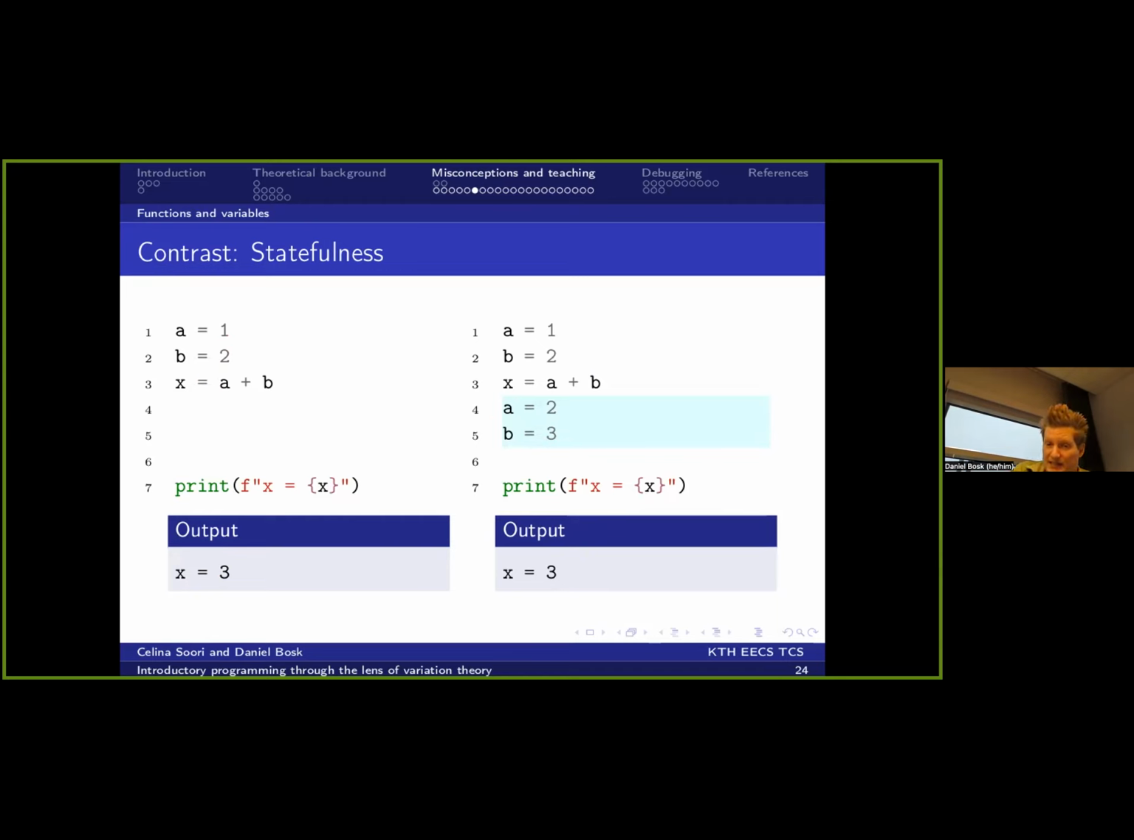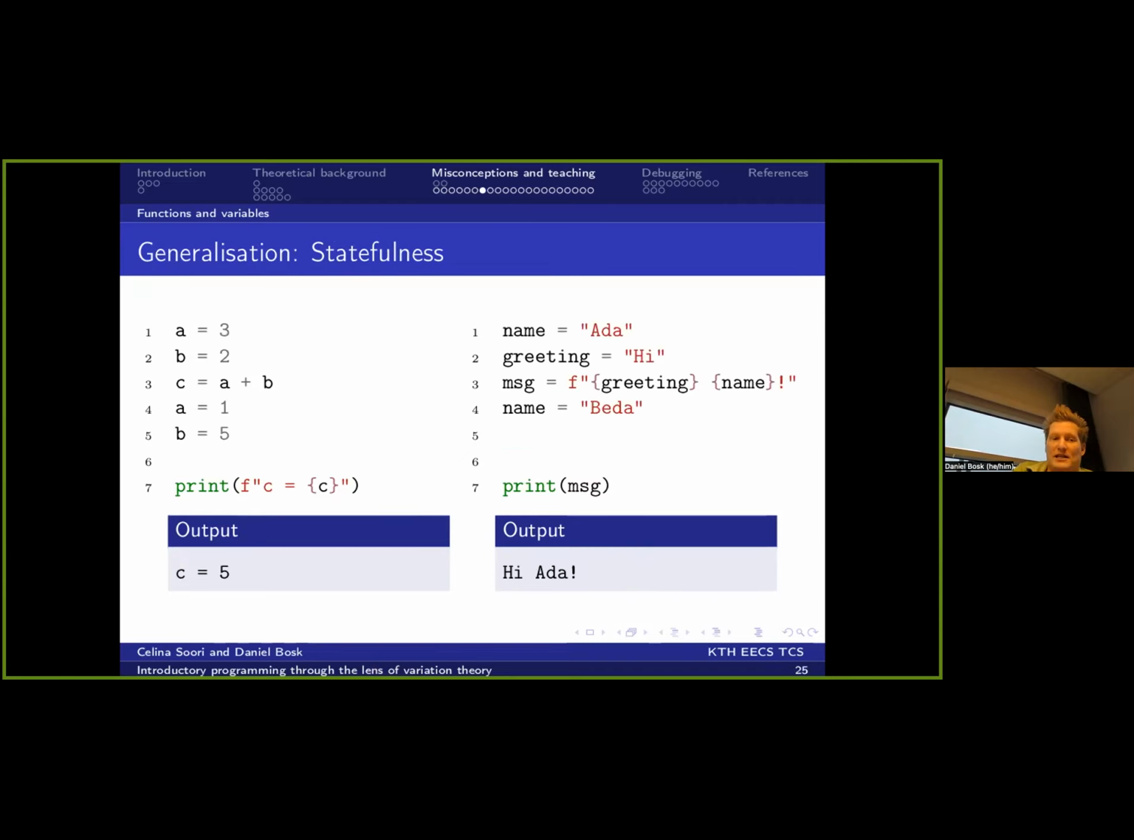But by showing that this doesn't happen, we introduce the contrast, so they see that, oh, we don't have what we expected, so we need to update. So now they know what to focus on, and then we can generalize this to other examples, so that they see that this applies in other places too, not just for the variable x, for instance, but also with completely different variable names and different settings.